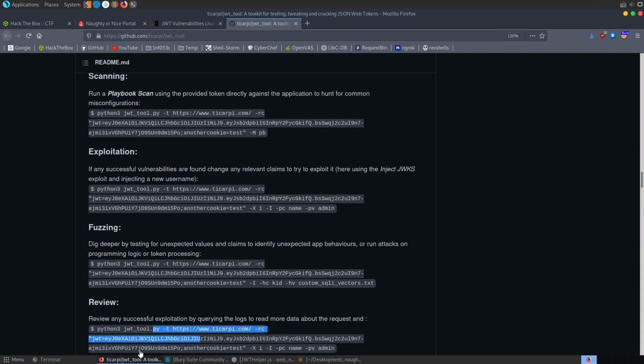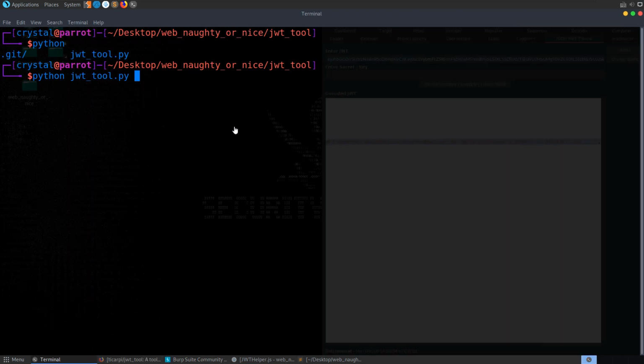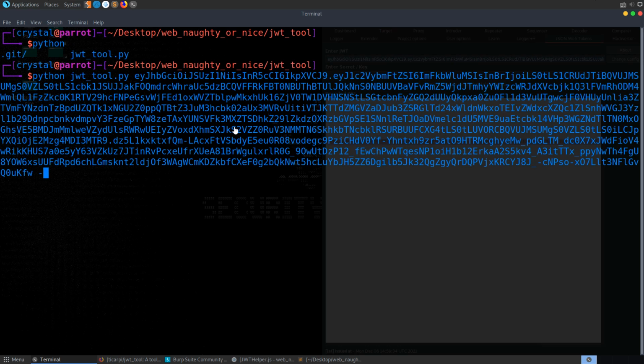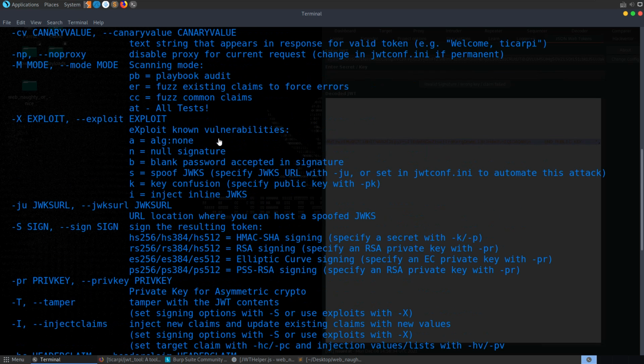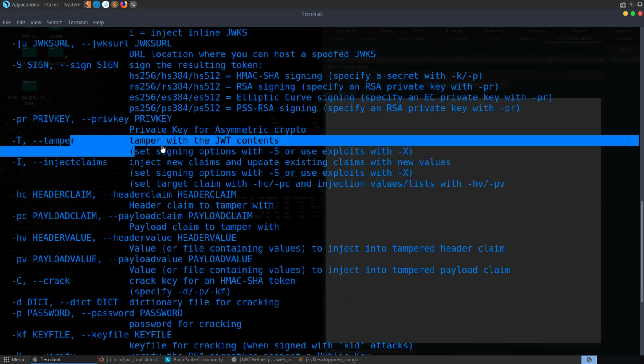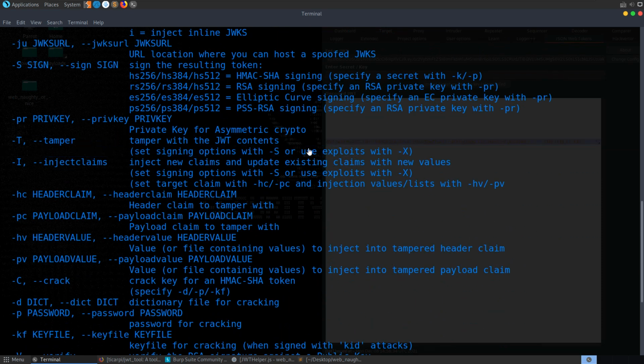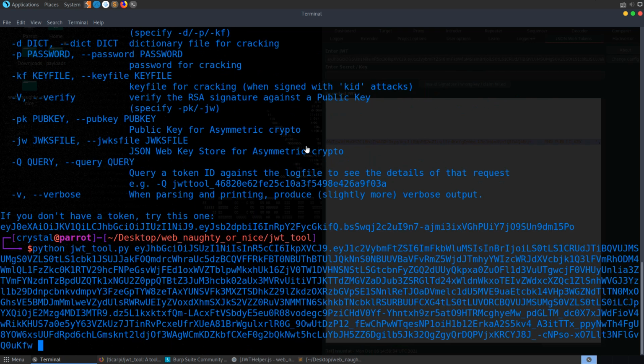Let's grab our original token, and let me bring up the help again. So we're going to want to sign this. We're going to change the algorithm it's signed with, and it's telling us that we're going to want to specify a key. So we're going to be changing this to HS256. We'll try the HMAC SHA signing, and we also want to tamper with it, so we want to go and modify the name. So let's try and run -S HS256. It's the signing algorithm we want to use.